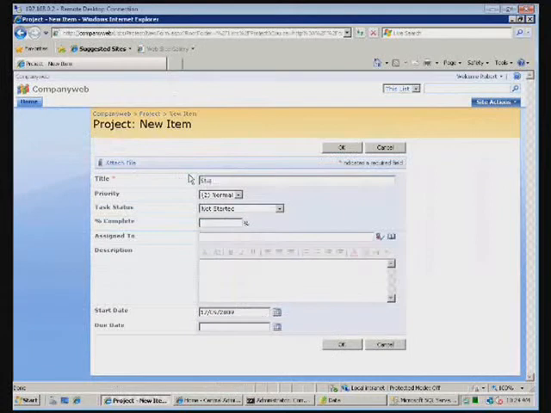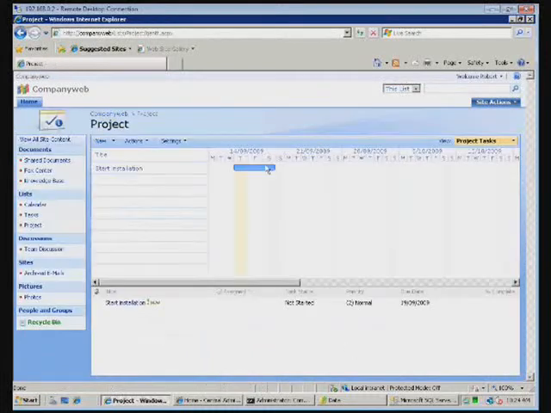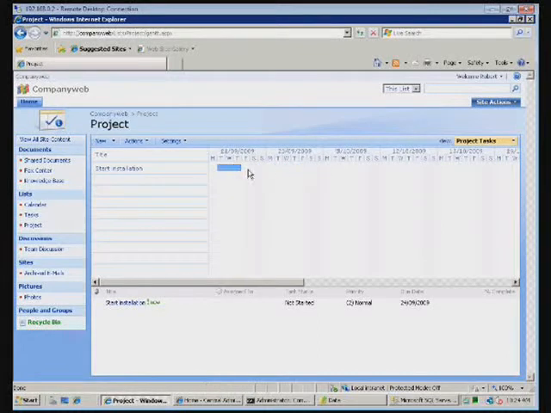So start installation. Okay, and it's due, say, in 3 or 4 days. I go OK. And again, you'll see that it creates a bar and I can track the projects as they progress. And because of the new interface, I can click on this and I can drag that to any new date as required. So again, one of the new features of SharePoint that is very, very handy.